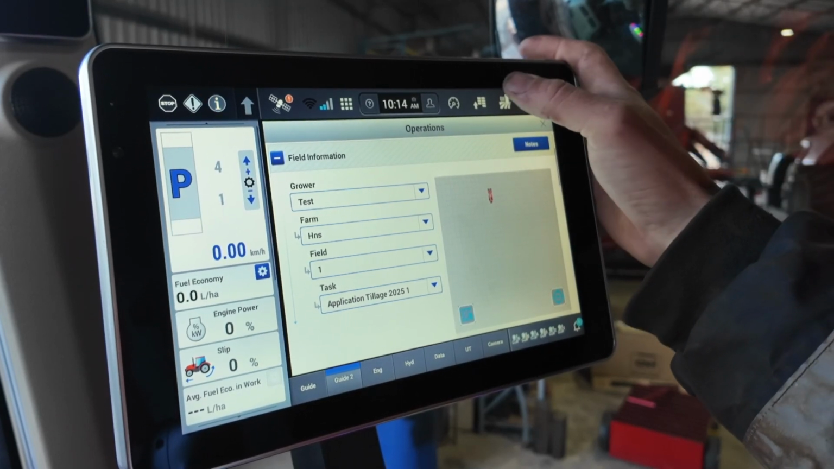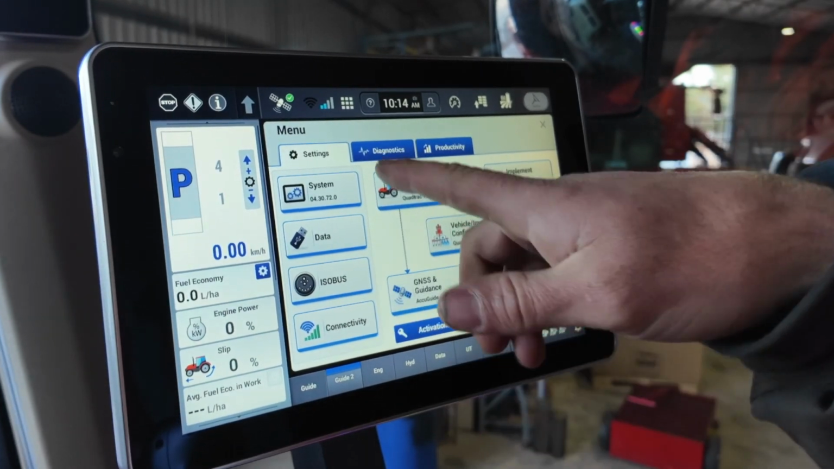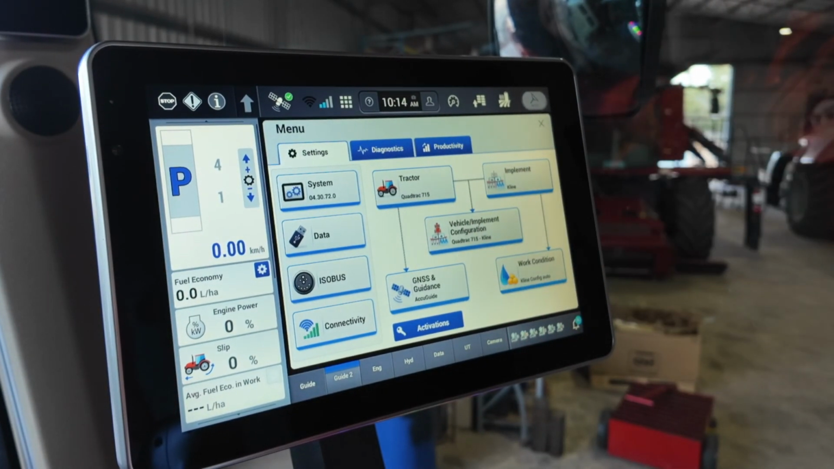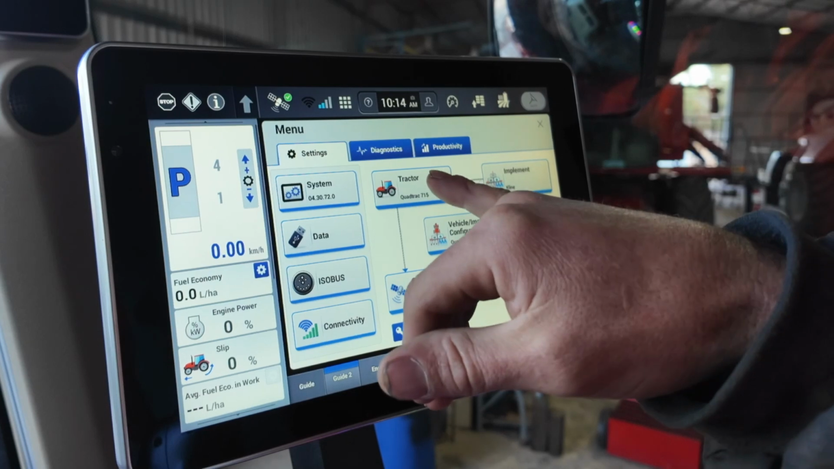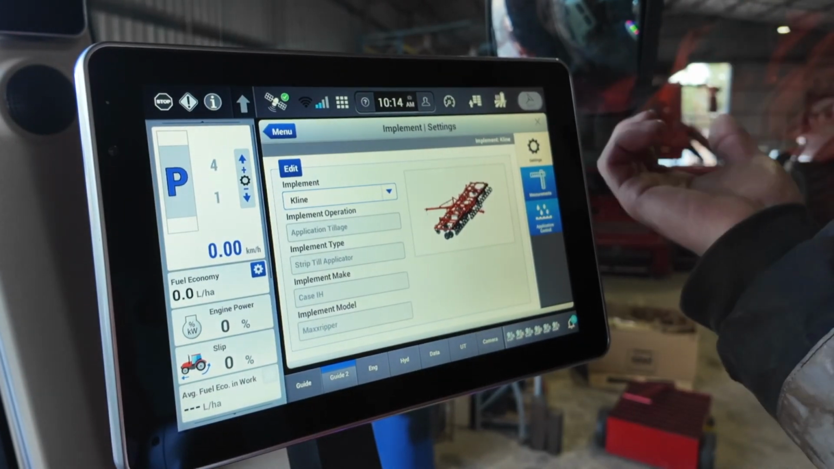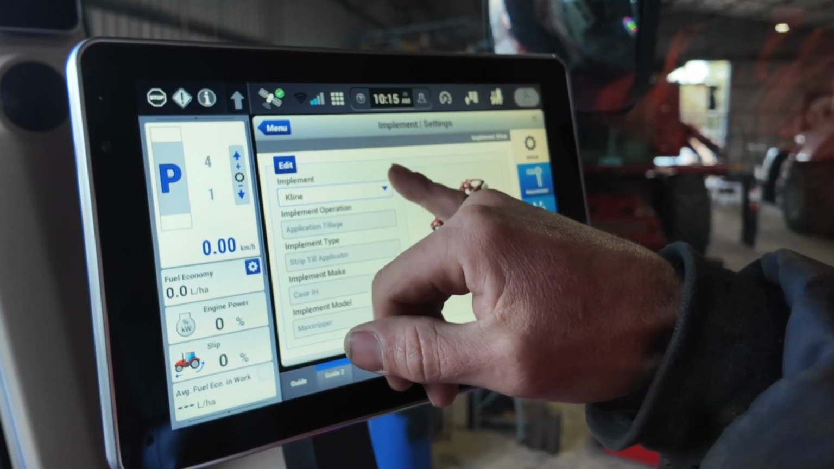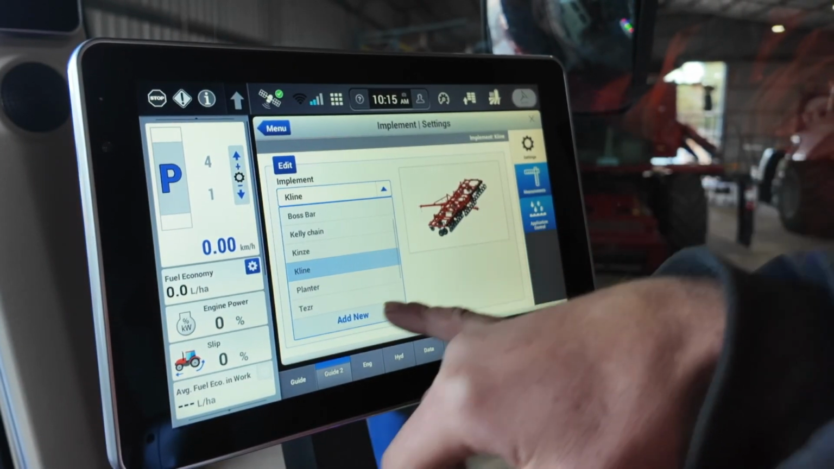Next on the tabs, we've got pretty much our main toolbox page. So across the top we have our settings, diagnostic and productivity reports. The main one is pretty much for our implement. So we create an implement. There's already one in here. If you want to create a new one, we select add new.